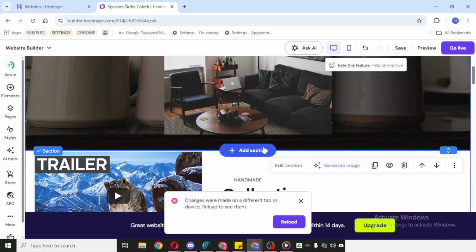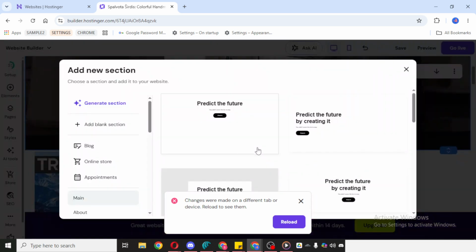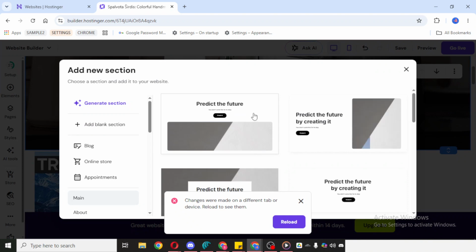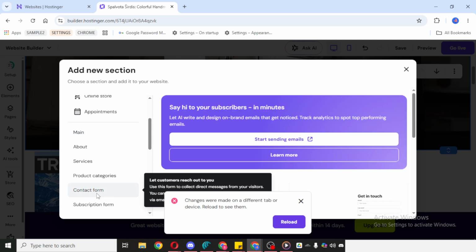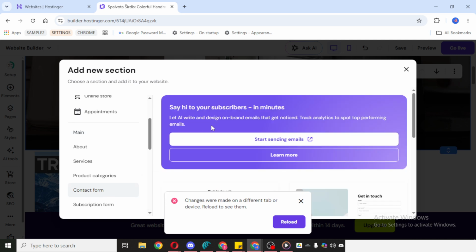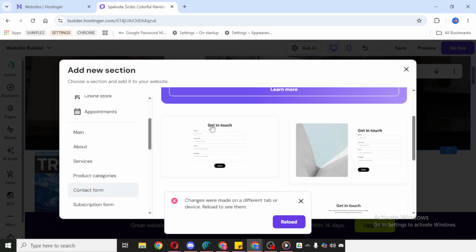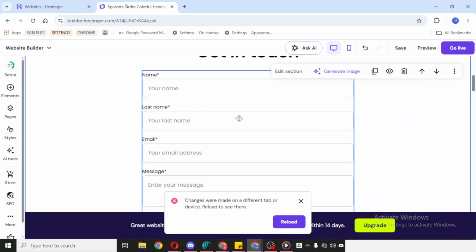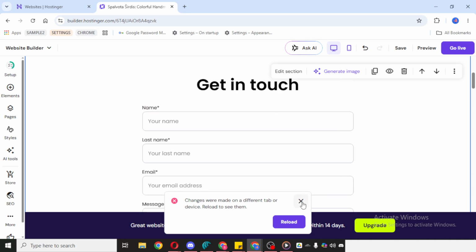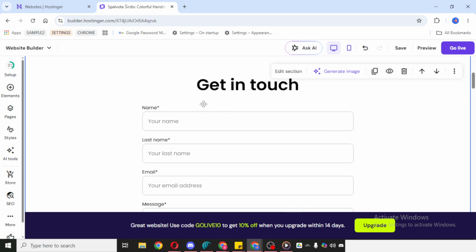When the section library opens, look for the Contact Form category. Click on it and you'll see a variety of layouts available. At this point, feel free to choose the layout that best matches the style of your website. Some designs may be more minimal, while others include extra text, images, or spacing. Pick the one that fits your page and the experience you want visitors to have. Once you've found the layout you like, click it to add it to your site.